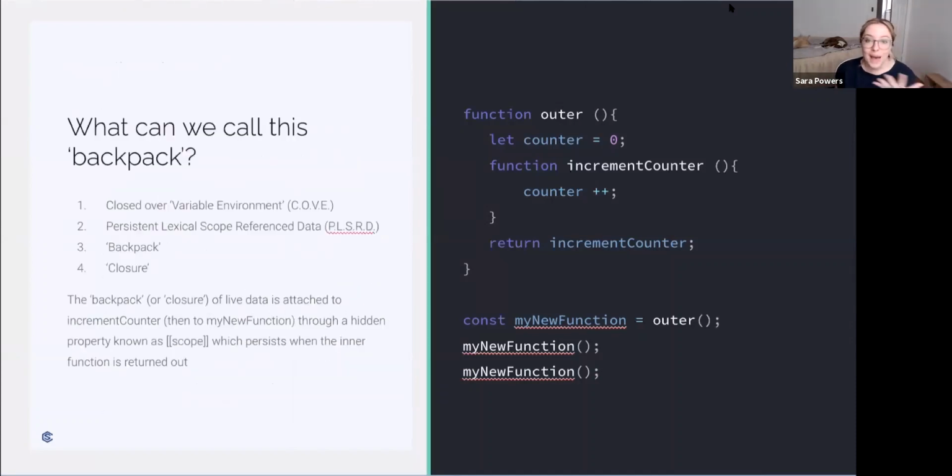So what can we call this backpack? We can call it a lot of different things. Closed over variable environment is a name that you could use for it. That's kind of where closure comes from, because it is a variable environment, but it's closed over, right? It's not easily accessible. It's only accessible in relation to that function definition.